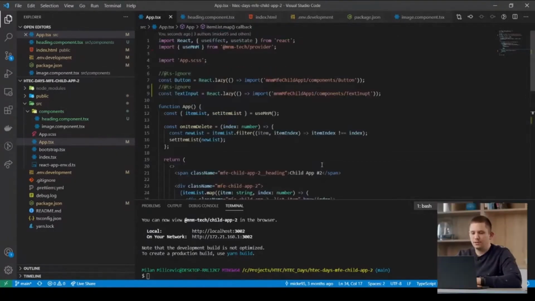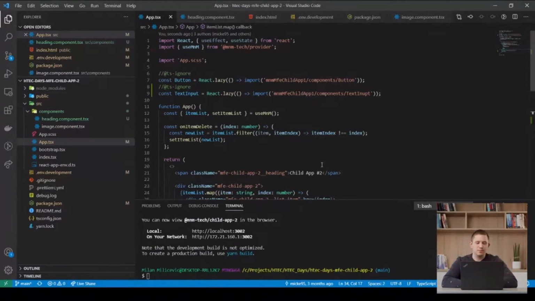Okay, here you can see that our text input component needs to have a ts-ignore comment, because the current version of Webpack 5 that we are using does not support an extension that tells us which component is imported and which is in our current application.